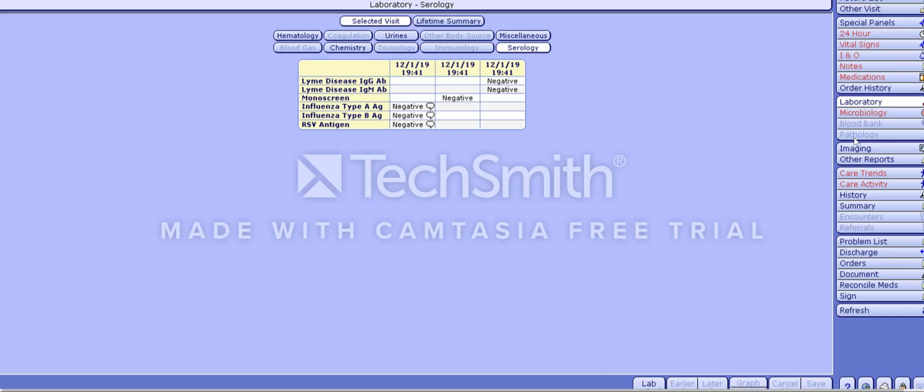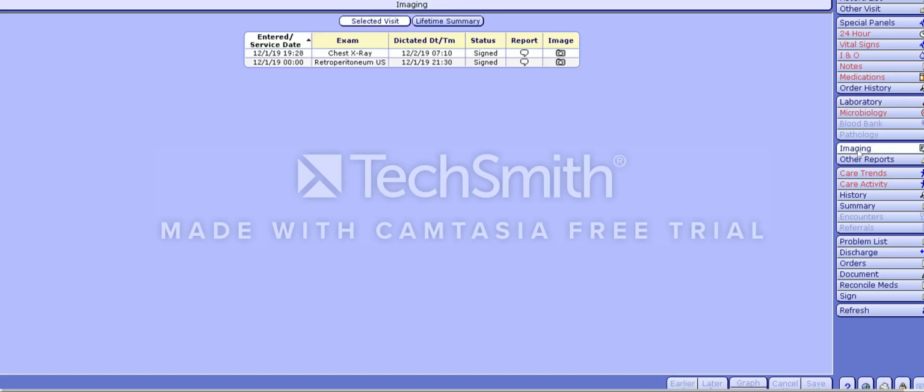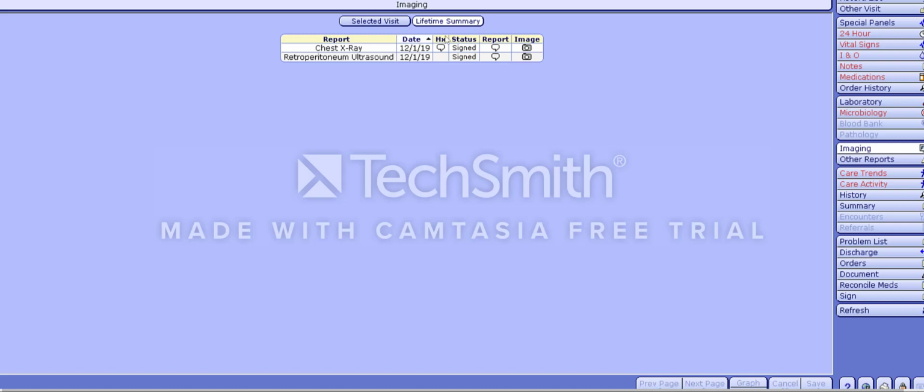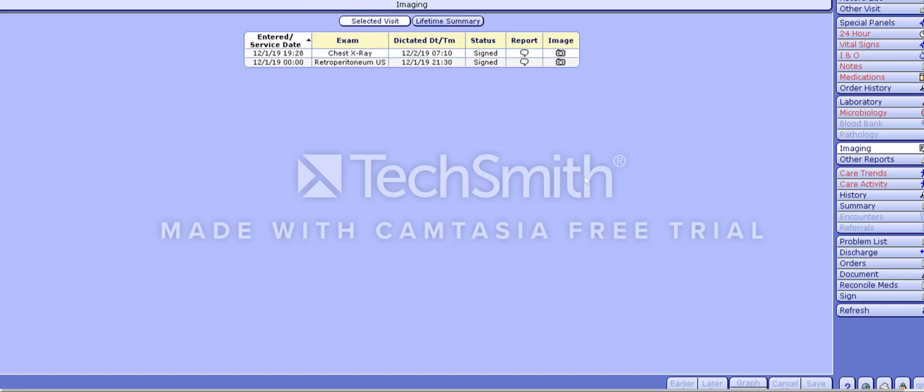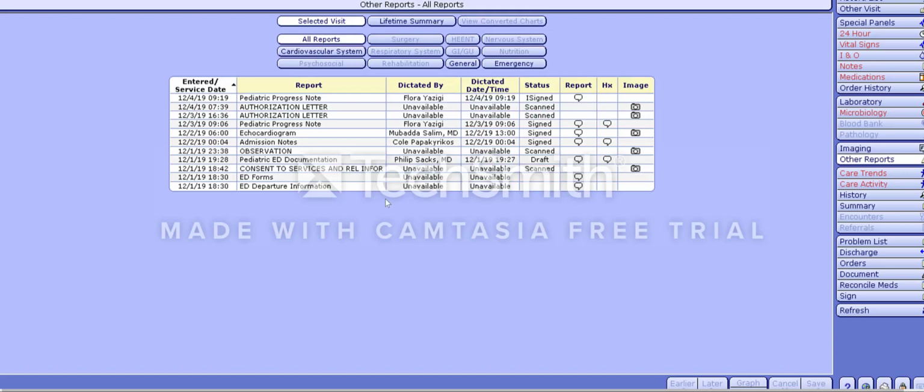When it's sent to the lab, the imaging tab, here again, it's just the current ones, but without changing to the view all, you can see the lifetime summary, and he doesn't have anything other than this visit. You can read the report, and from here you can pull up the image, which will pop into a separate web browser, and I'll get to that a little bit later. And then, as we discussed before, the other reports.